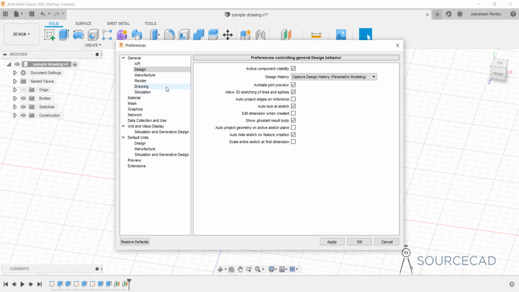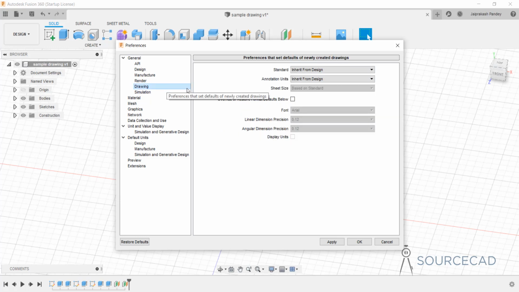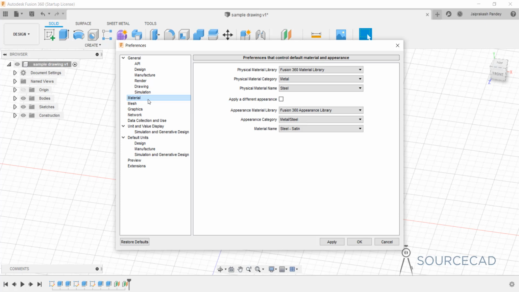Now moving on to this drawing tab, and right here you can change the standards of your drawing. These standards are ASME or ISO. You can switch from any of these, or you can leave it to inherit from design, and your design standard will be used for your drawing as well. Also, you can change the same for your annotation unit. Annotations are the dimensions and text, and if you want to change the unit for that, you can change it from here. Now moving on to the material tab, and this is where you can change the default material type. Right now the default material type is metal and it's a steel. You can change it to some other material from this list.